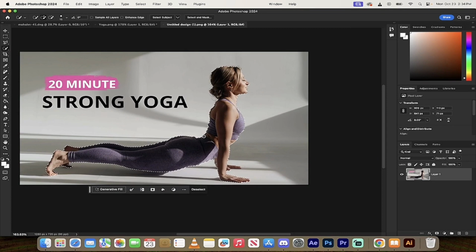The next step is you want to hold down the Command key on a Mac, Control key on a PC, and then press the letter J. When you do that, this is called Layer via New Copy. So we have gone ahead and created a new layer, so just the selection of the lady. Okay, good stuff. Now let's go back to the original layer.